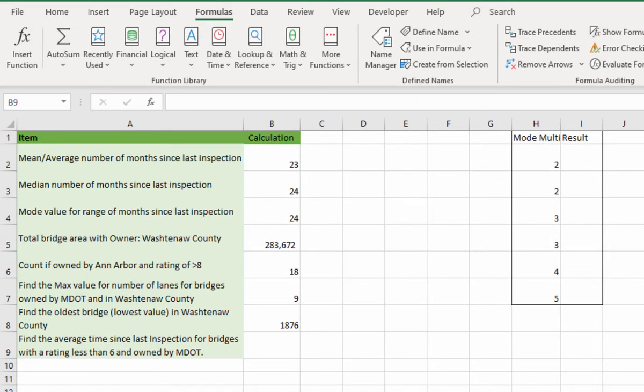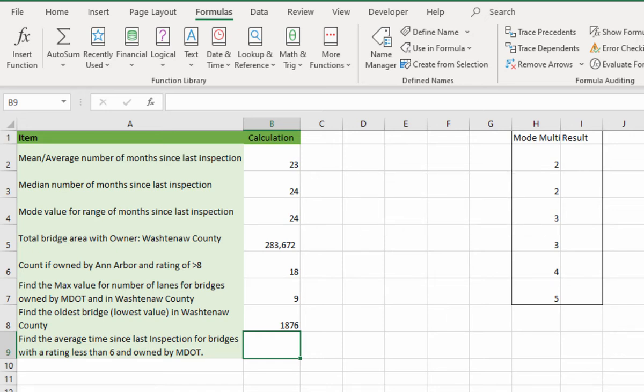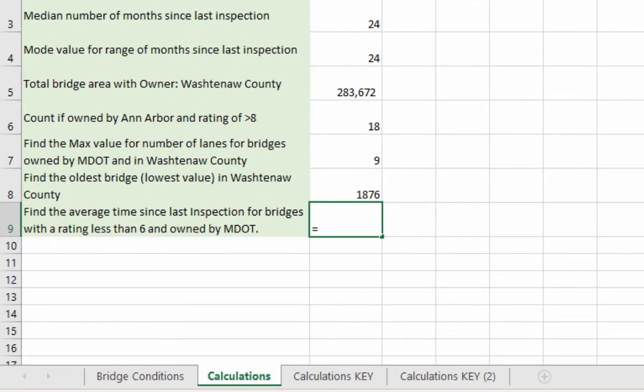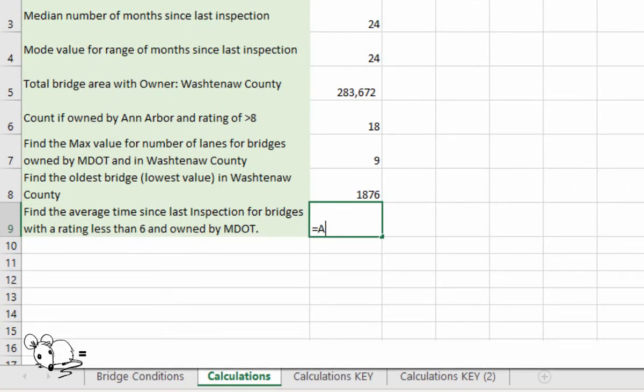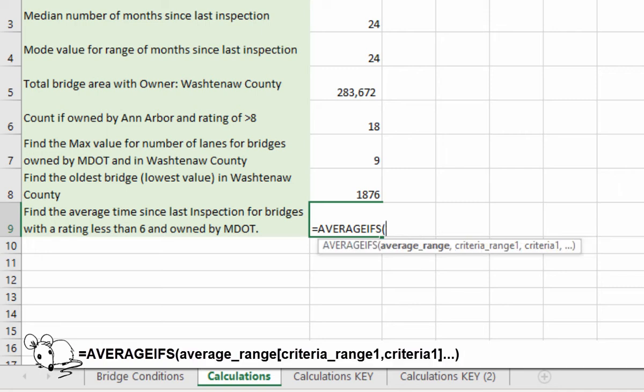I have created all of these formulas using the wizards that come with Microsoft Excel. Here is a way to do a formula using autocomplete. What is the average time since the last inspection for the bridges owned by MDOT? There will be several criteria. My cursor is where I want the answer, B9. All equations start with equals. Type equals, average. You should see a list of the various formulas we could use. I'm going to type AVERAGEIFS, parentheses. As you are typing, Microsoft Excel has prompts underneath your cursor.